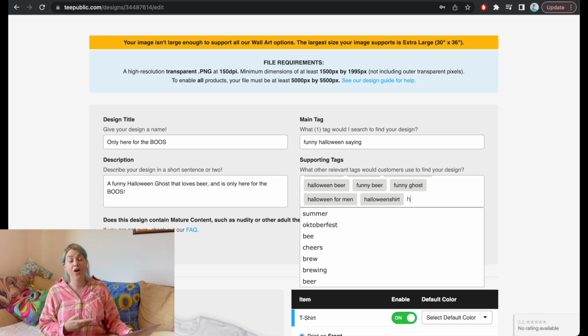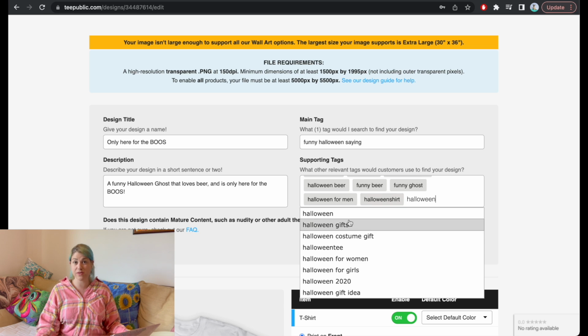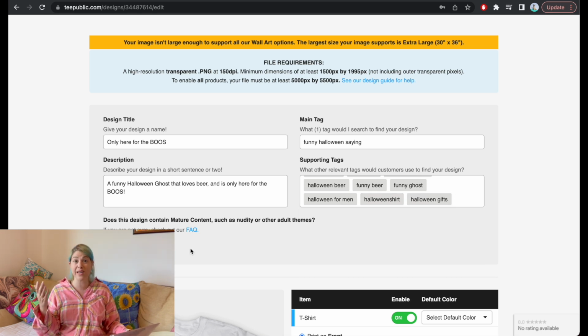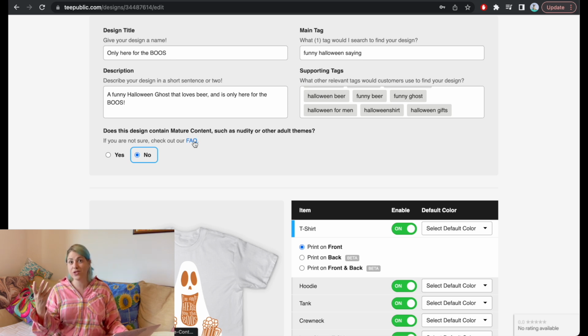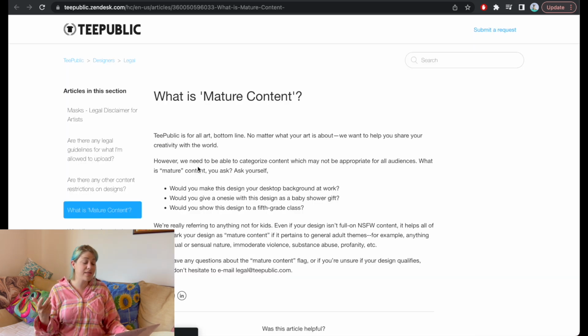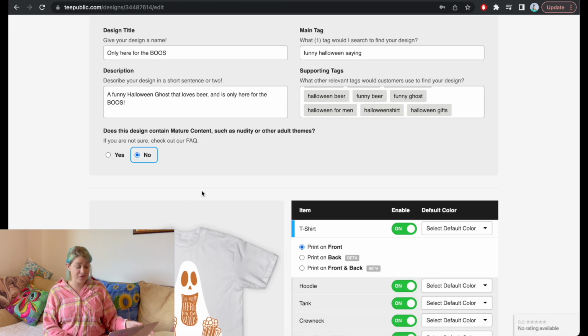Mature content on any platform has a bit of a different meaning, but on Teepublic, if you want to check out the rules, it's anything relating to nudity, curse words, but also anything that you wouldn't want to look at in a workspace or put on a baby. And to my judgment, I wouldn't put on a baby. I'm just here for the booze, unless it's, I don't know, a baby bottle. So when you put in anything with alcohol, my advice is to mark it for mature content.